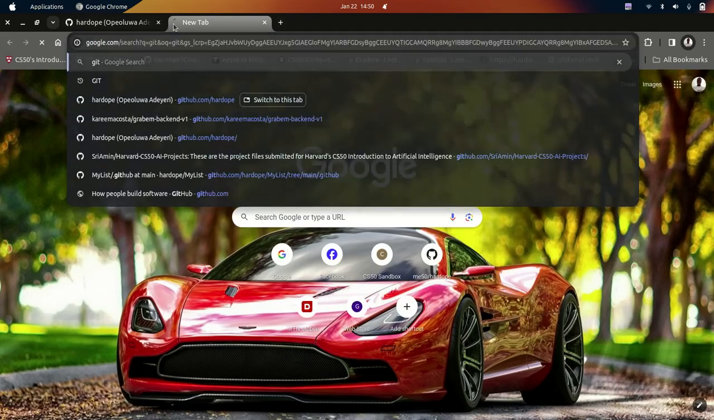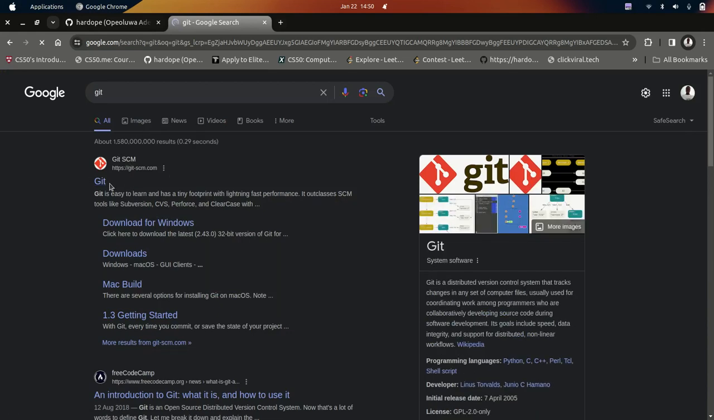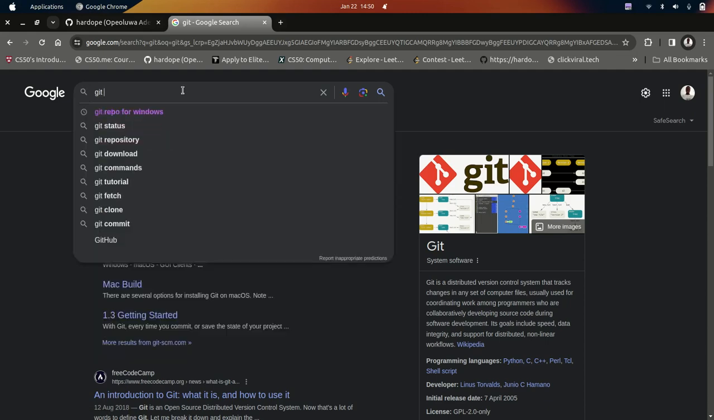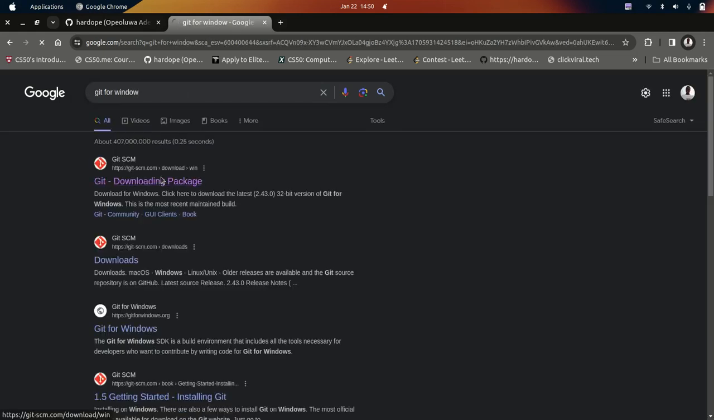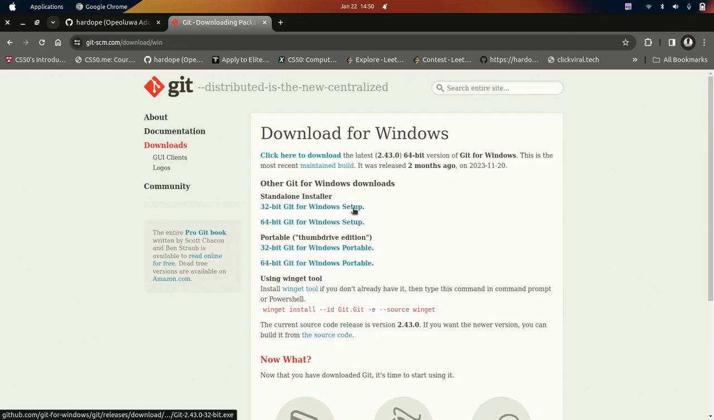Let's take a look at Google, search Git. Now to install Git, you can see we have downloads for Windows. Let's take a look at how to install Git for Windows. So now Git for Windows, if you have a 32-bit setup, you click this to download. If you have a 64-bit, click this to download the installer, fine.